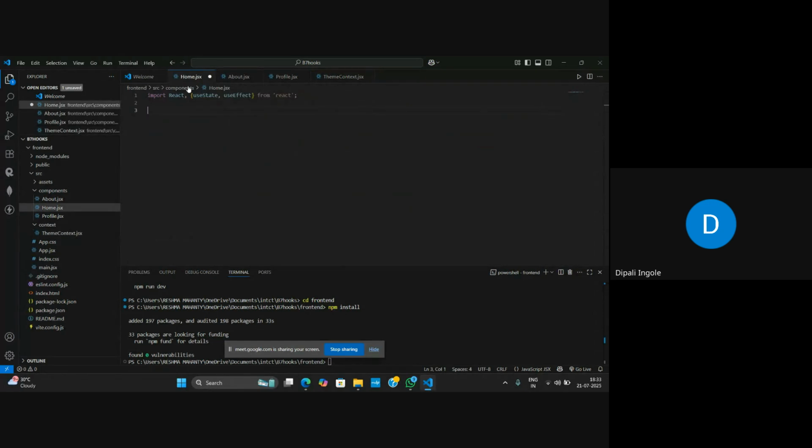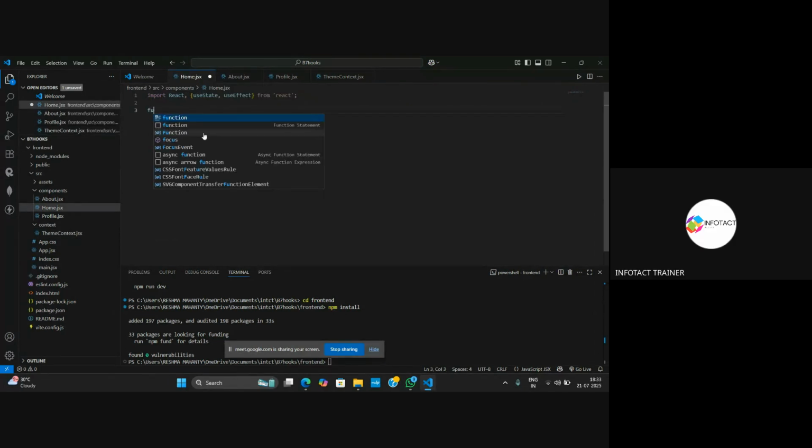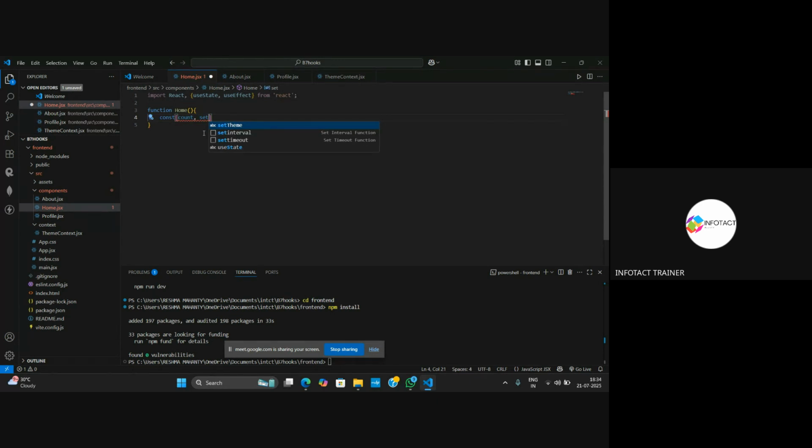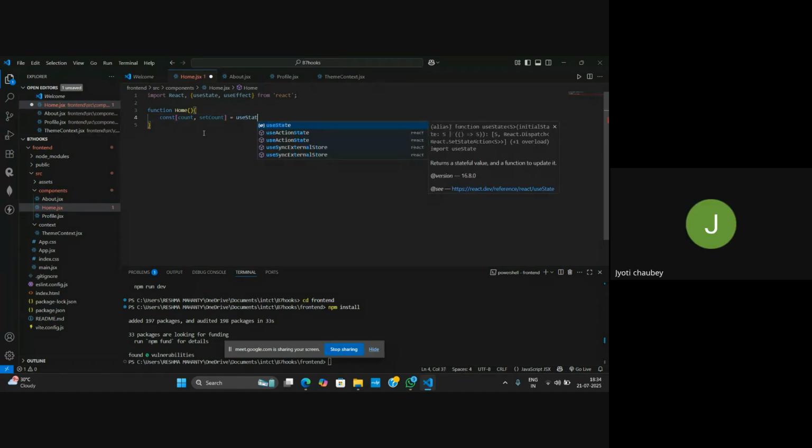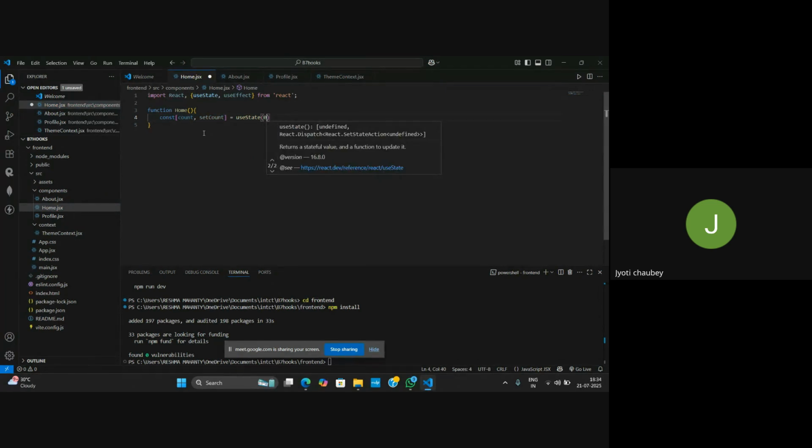Yes, ma'am. So here I am going to create a function Home. And inside this function, I will write const. Tell me which one is the variable name and which one is the function name. Count is a variable and setCount is a function. And what is the value stored inside count? 0.